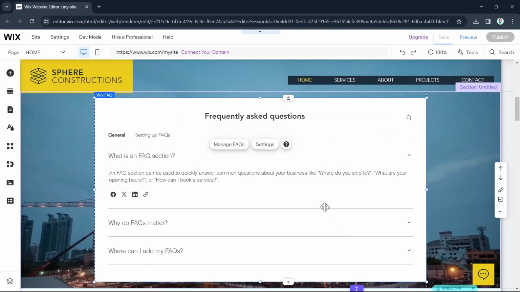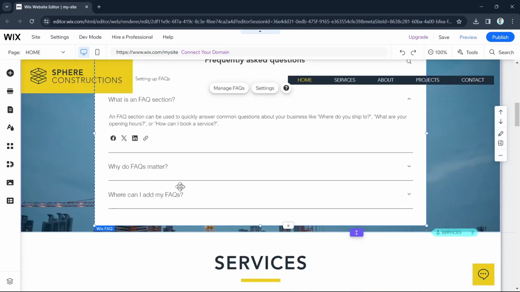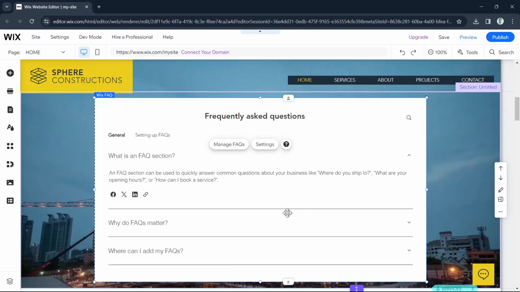So as you notice here, it automatically matches the font on my web page or website. So we have the title, and then we have also here the categories, and then we have the question and answer right from here. Right now we're going to click this one, and once this option shows up, we're going to click on settings right here.